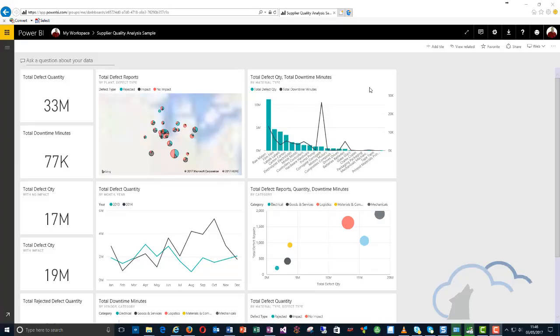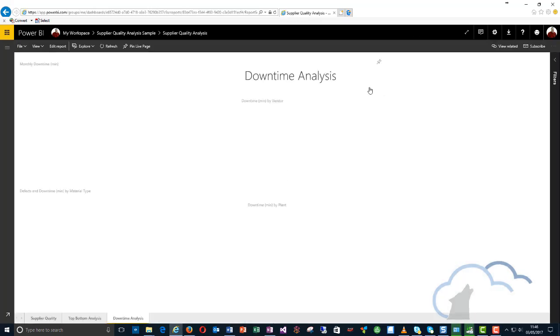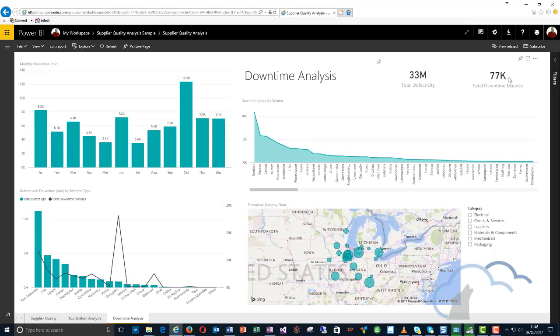Let's analyze the downtime caused by defective materials and see which vendors are responsible. 1. On the dashboard, I'll select the total defect quantity number tile or the total downtime minutes number tile. The Supplier Quality Analysis Sample Report opens the Downtime Analysis page. Notice I have 33 million total defect pieces, and the total downtime caused by these defect pieces is 77,000 minutes.